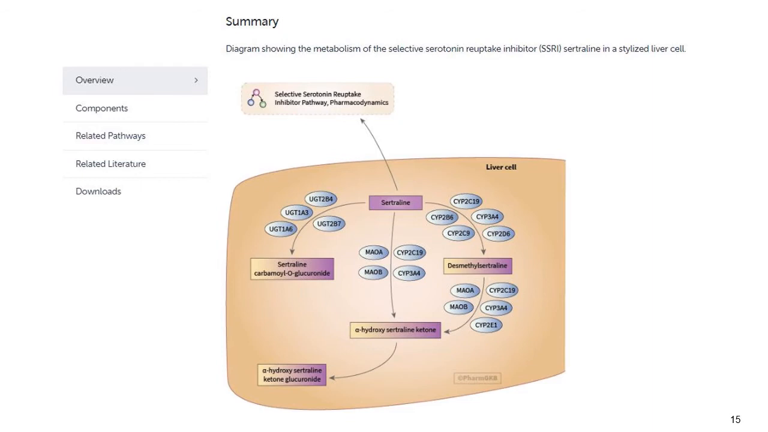And then it looks like there's also another pathway that is related to sertraline but does not necessarily come up when you search for the drug. But as a class, the selective serotonin reuptake inhibitors have a pharmacodynamic pathway that shows how they are transported and the process of actual serotonin reuptake in the brain. So if you click on that, it'll take you to that pathway so you can get a little bit more information on all of the components that are involved.